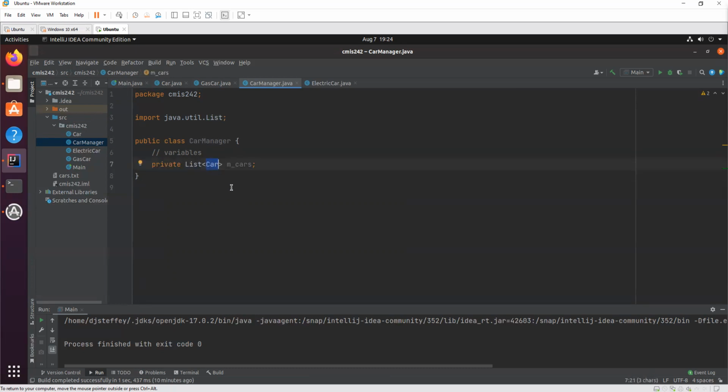If you put something like a float here, then that means this list would have floating point numbers in it. If you put integer here, it means this list would contain integers. But we want our list to contain cars. So we say we have a list, and this is the type of object that is in the list. There are cars in this list. And of course, that's the name of the list. That's a variable name, right?